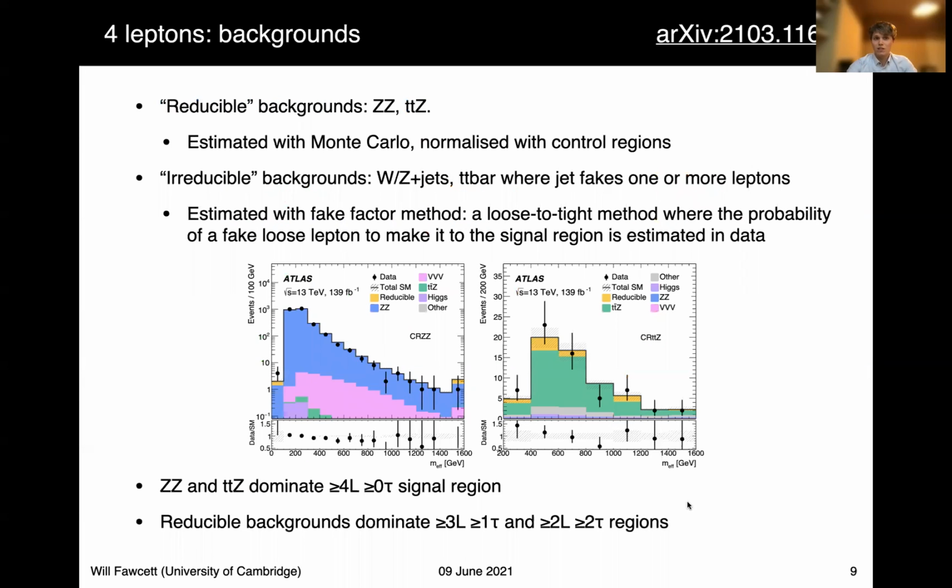The main backgrounds to this analysis are split into 2 groups. The so-called reducible backgrounds, which are mainly ZZ and TTZ, are estimated with Monte Carlo and normalized in control regions, and the so-called irreducible backgrounds, which arise from W or Z plus jet processes, or TT bar, where one of the jets fakes 1 or more leptons.